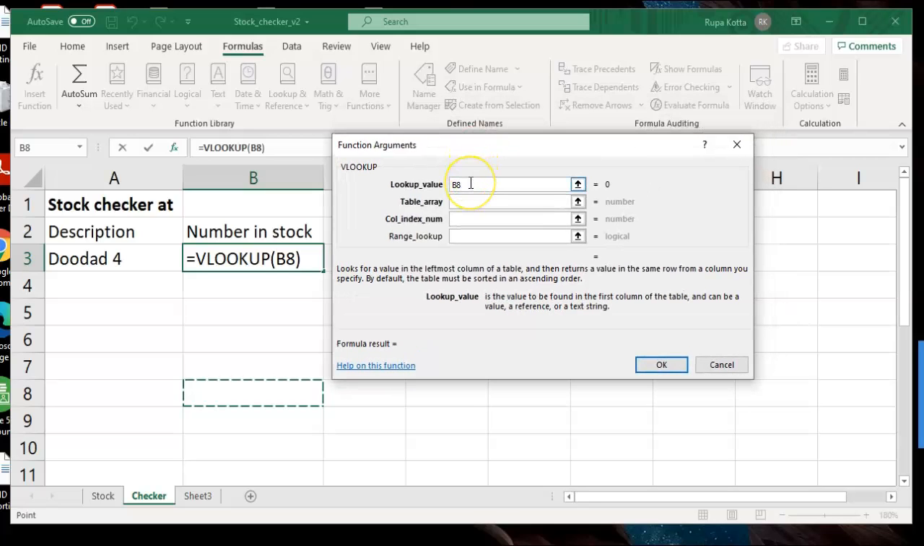First thing we need to enter over here is the lookup value. Lookup value means based on which figure you want to give the answers back. So the lookup value over here is cell A3, because every time we change the description over here, we want the stock level to change. So the lookup value is based on the description. Whatever we select in A3, based on that the quantity will be picked up. That is the first argument.